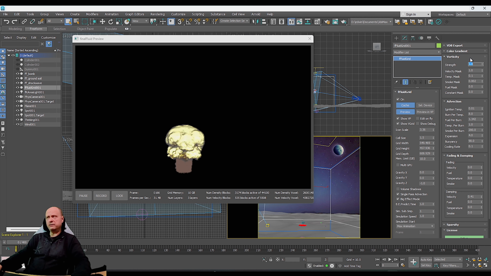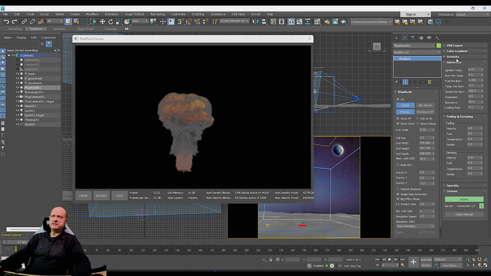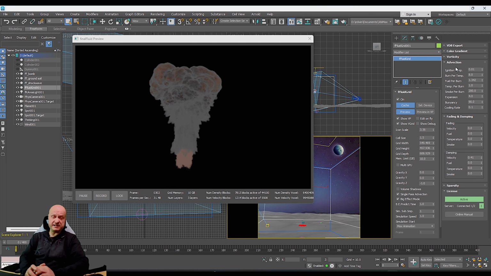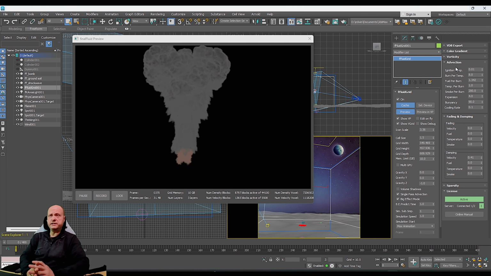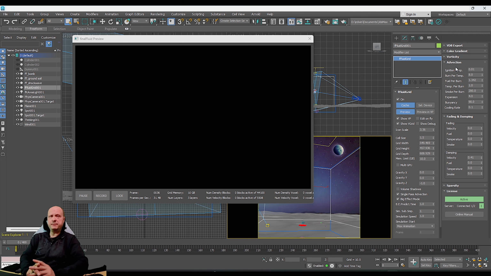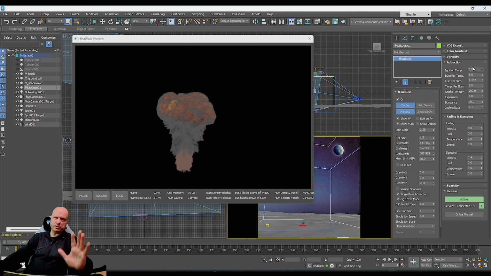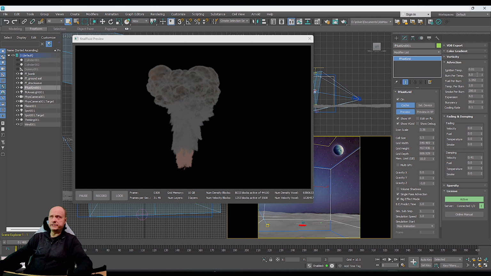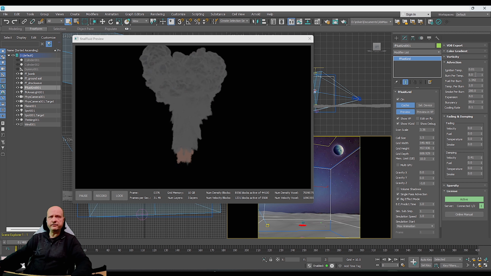So right now I just have these settings, and let's move on to the advection. That's another important aspect to control the look and behavior of our fluid effect. So let me start with ignition temperature. We ignore that. We want ignition right away. So the low value is totally fine for us right now.